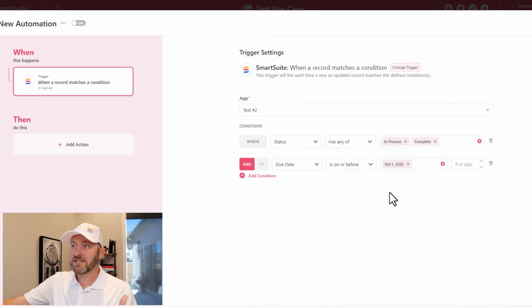So what does this toggle mean? Well, in this case, it's toggled to and, which means that in order for this automation to initiate and to execute, it would need to meet both conditions simultaneously. So in layman's terms, that would mean that the status is in process or complete, and the due date of that record is on or before October 1st. So anything that's assigned to a due date after the 1st of October 2022 would never meet this condition.